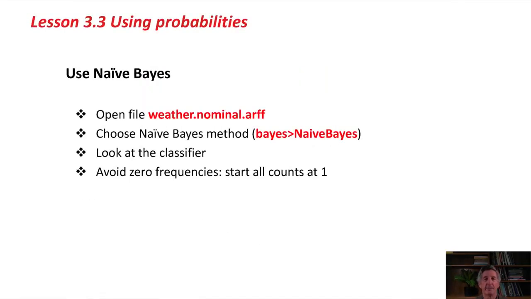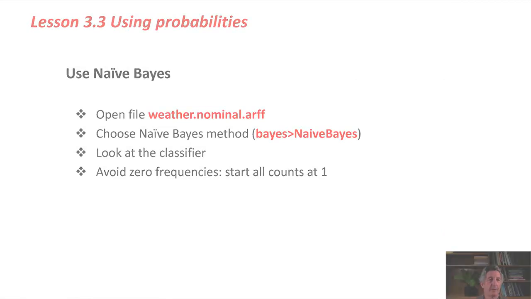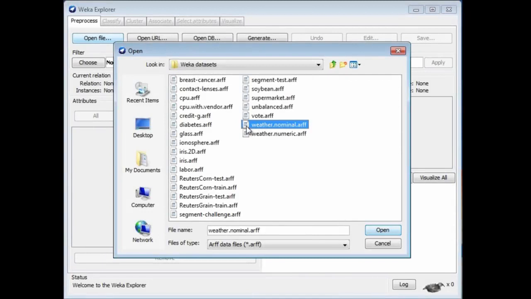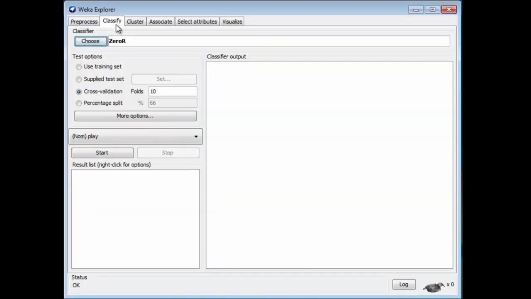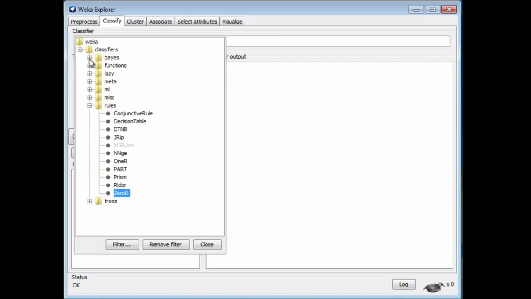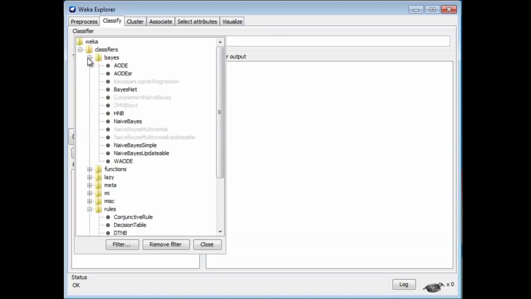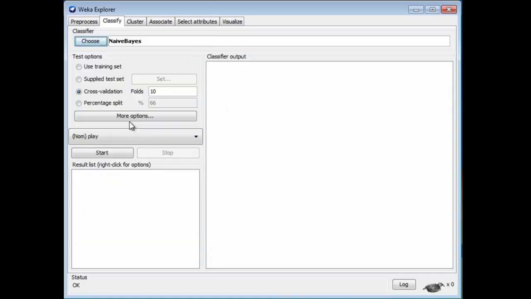I'm going to go to Weka here. I'm going to open the nominal weather data, which is here. And we've seen that before, of course, many times. I'm going to go to Classify. I'm going to use the naive Bayes method. It's under this Bayes category here. There's a lot of implementations of different variants of Bayes. I'm just going to use the straightforward naive Bayes method here. And then I'll just run it.